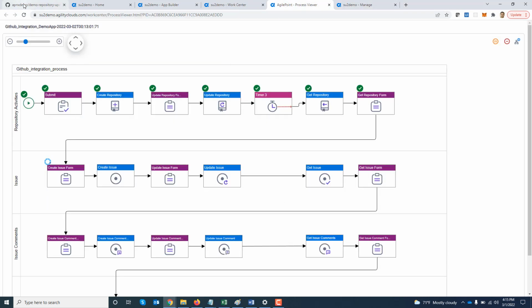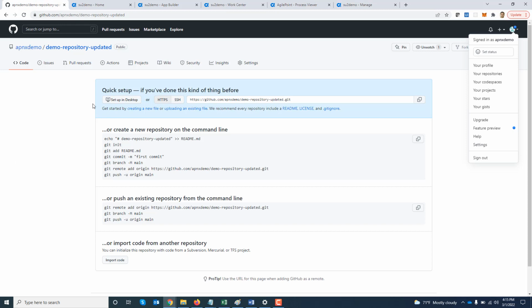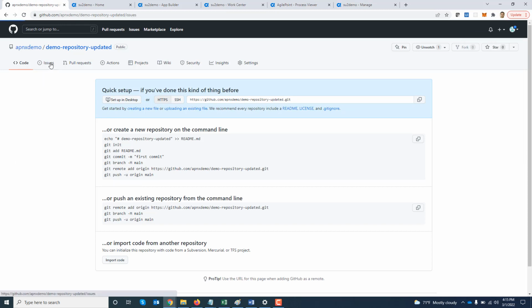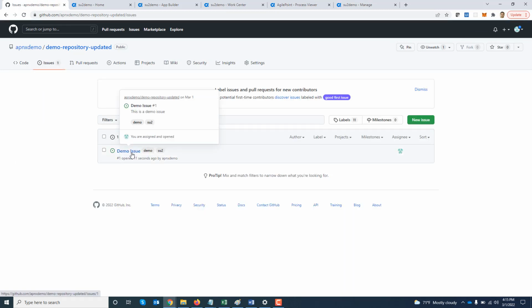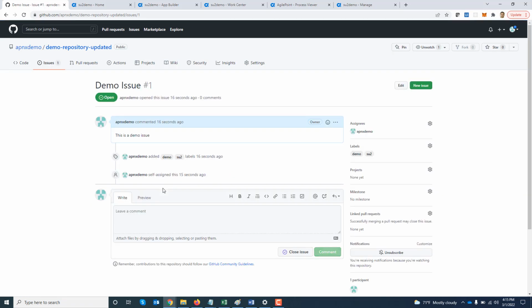If I go back to my GitHub over here, if I go to issues, now you can see the demo issue is created. It has the labels. If I drill down, it has the description as well. This is the demo issue. And it added the labels over here and assigned it to me.